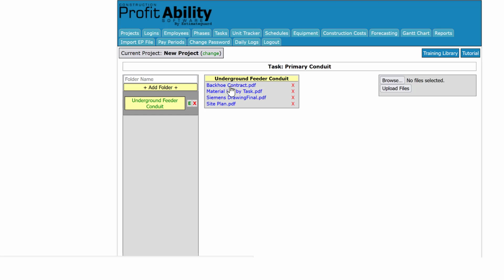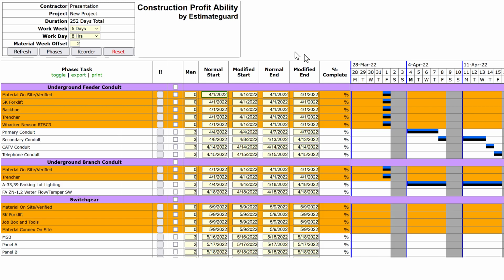But any relevant documents that you think they may need in order to perform that task, you're going to want to pile them in here so they don't have to go looking for them. They can pull them right up on their phone, a tablet, or an iPad right there in the field. Okay, so let's go back to the Gantt chart.